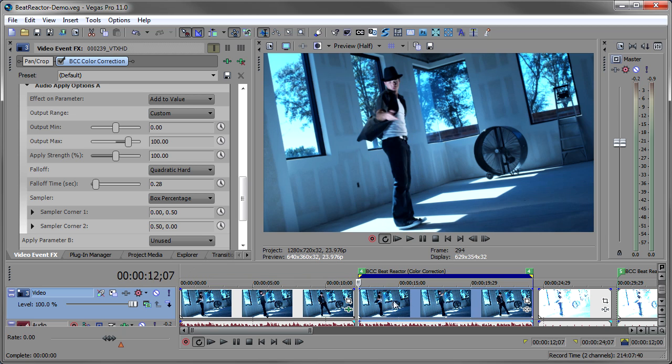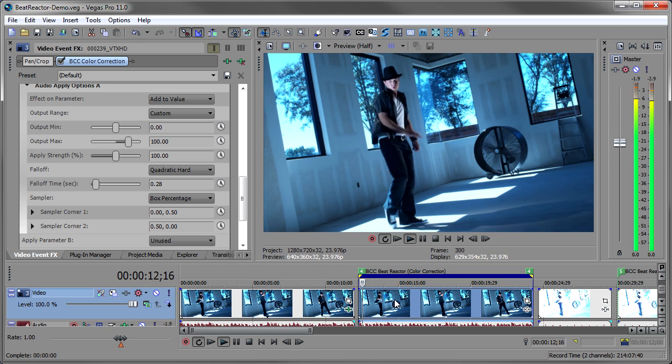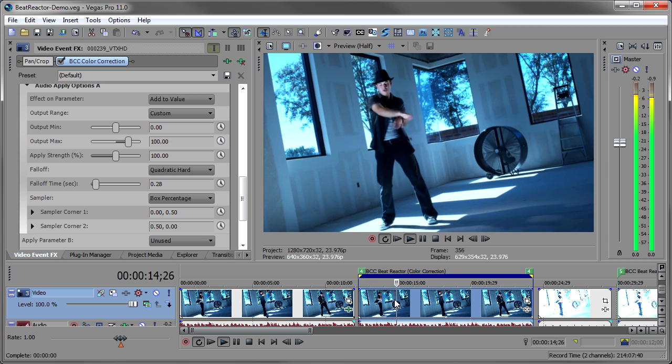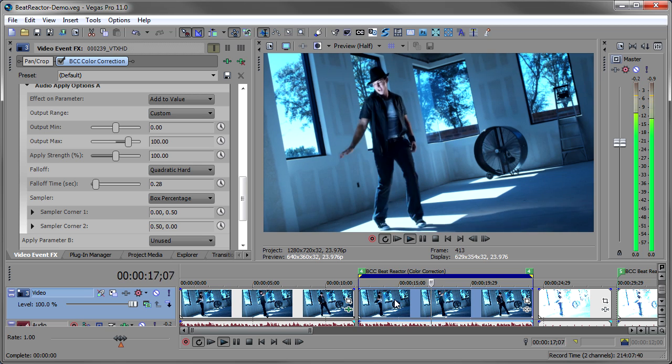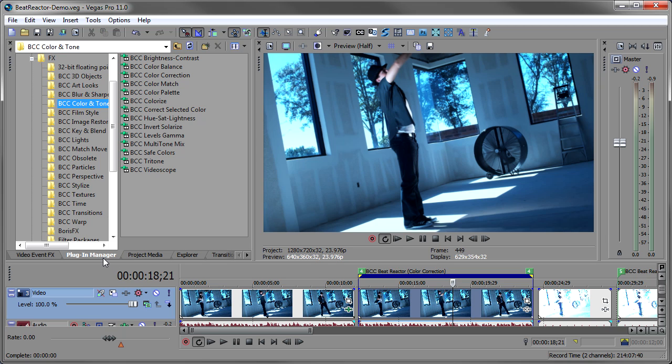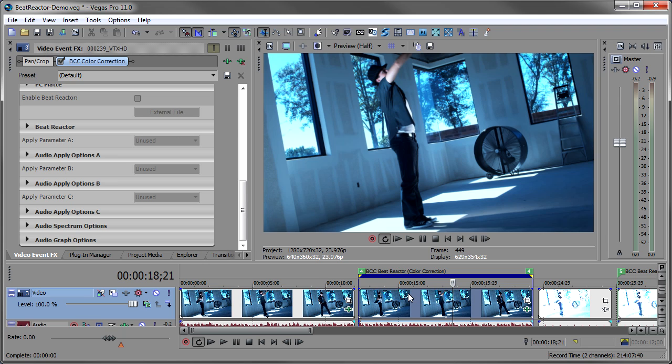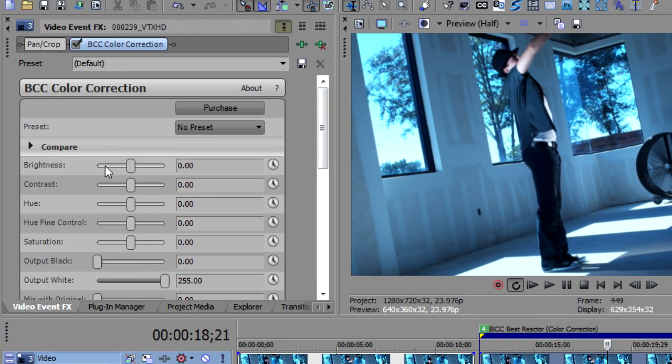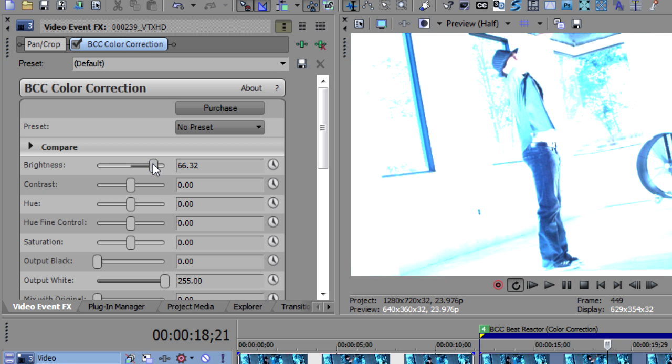So let me go over to the video without anything on it and show it to you. Right, so there's music, he's dancing, but the video's just not doing anything, right? So we're going to go over to our plugin manager under BCC Color and Tone, and I'm going to take the color corrector. We'll drop that on, and we'll notice we've got brightness, contrast, hue, things you expect to see in the color corrector. And what I thought we could do is take the brightness and use it as a flash transition.